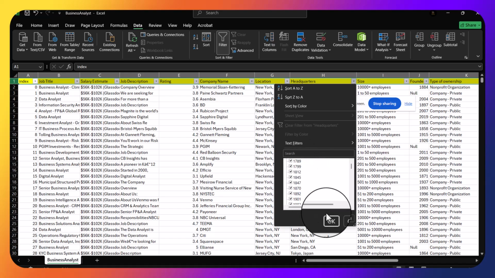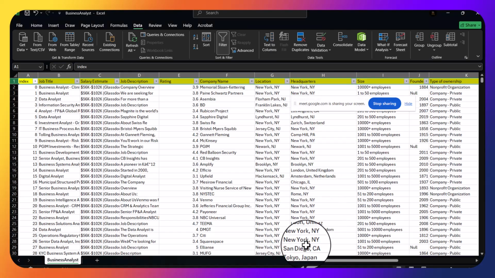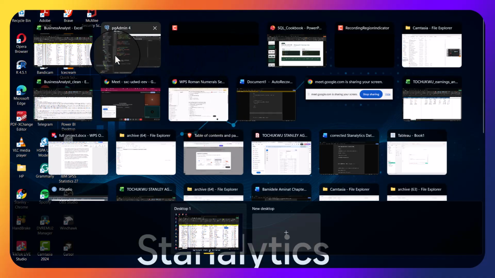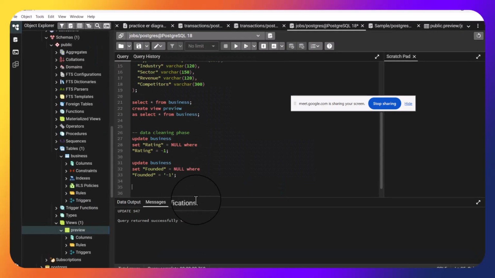So to do that, we're going to use the update statement as well. I'm going to write update business, right? I'm going to set headquarters to null. So probably we'll do the data cleaning today, and then we'll do the data analysis tomorrow because of the timing.